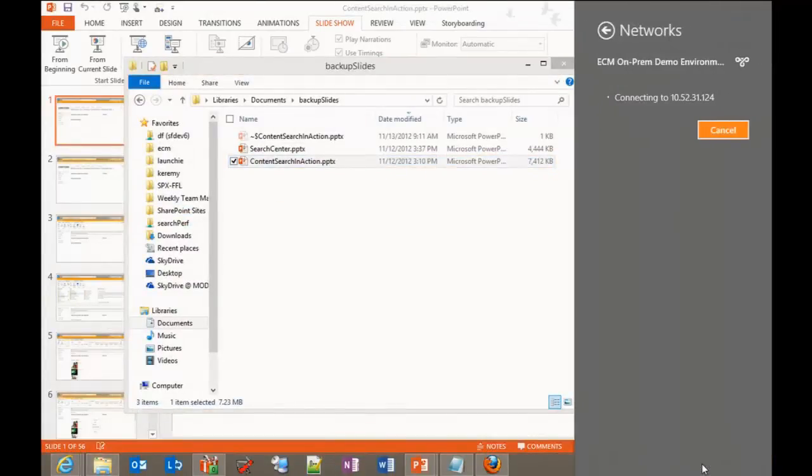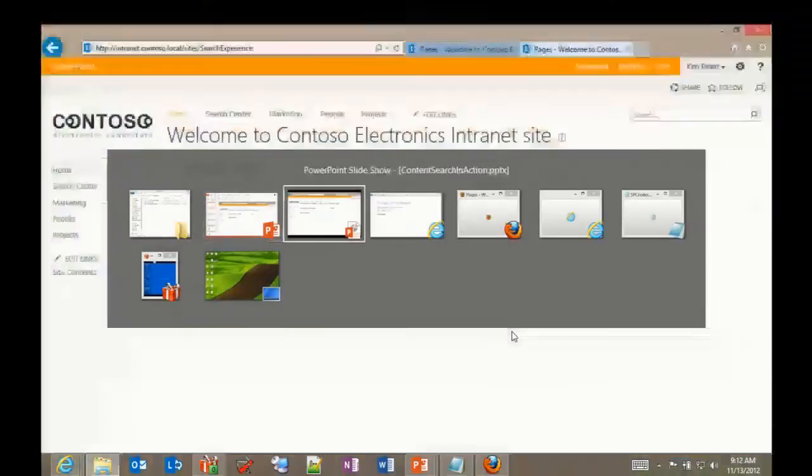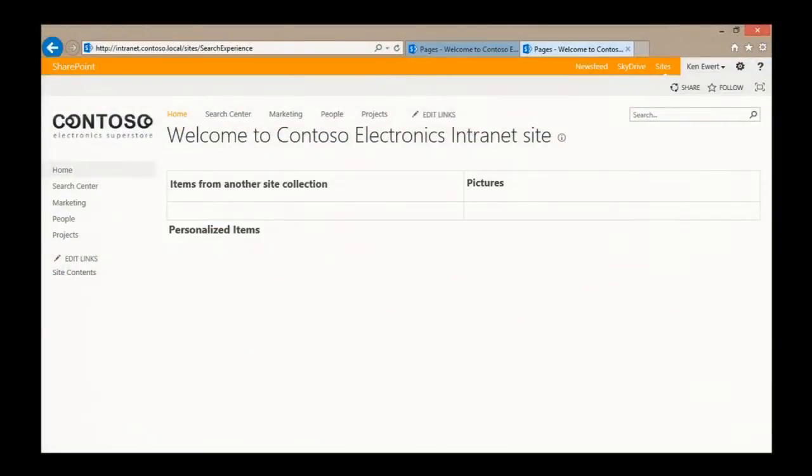Okay, so here we are at the Contoso Electronics site, and what I want to do is add three content search web parts here. There will be one with the items from another site collection. I will add a second one that will pull some pictures and start showing those pictures on the site. And then I will add a third content search web part, which will start to show personalized items. Okay, so how to go about that?